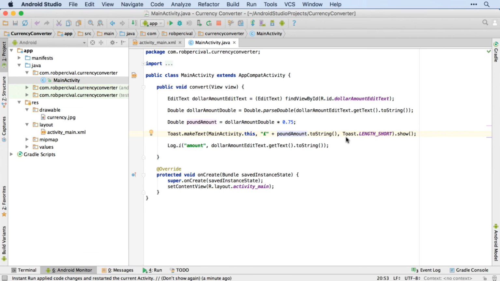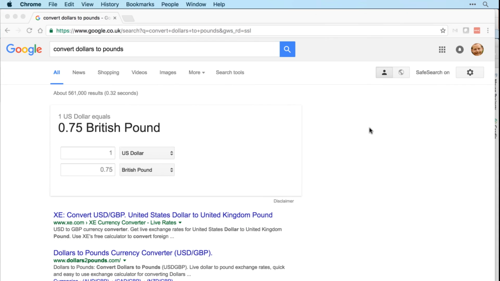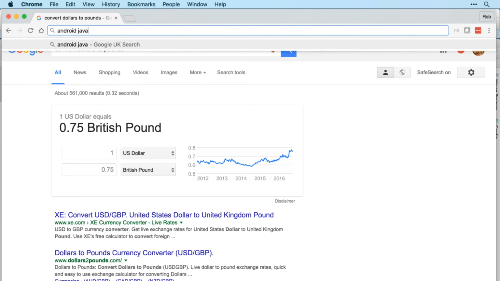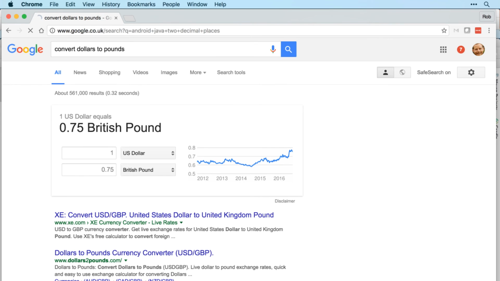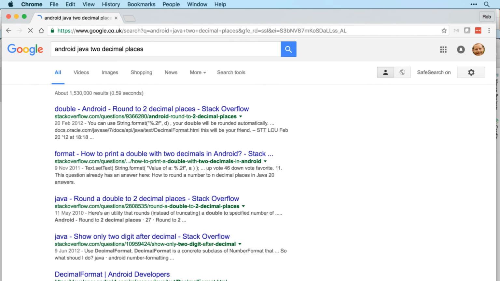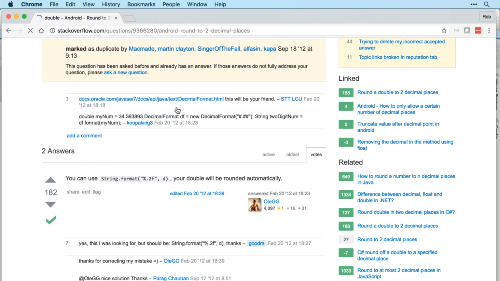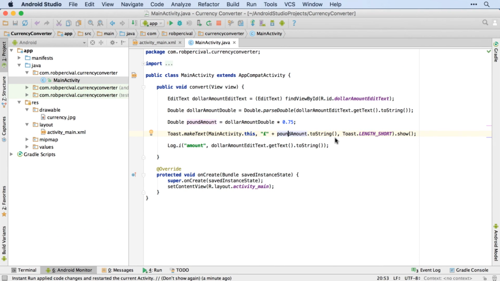Now, some of you might be thinking 7.5, be nice if that was to 2 decimal places. Let's see then if we can figure out how to do that. Maybe Android. I'm going to put Java in this time because just 2 decimal places on its own might not be enough with Android. So there we go. Looks like we've got a good result. Aha! So we can use string.format. Okay, so it looks like we'll use that here.